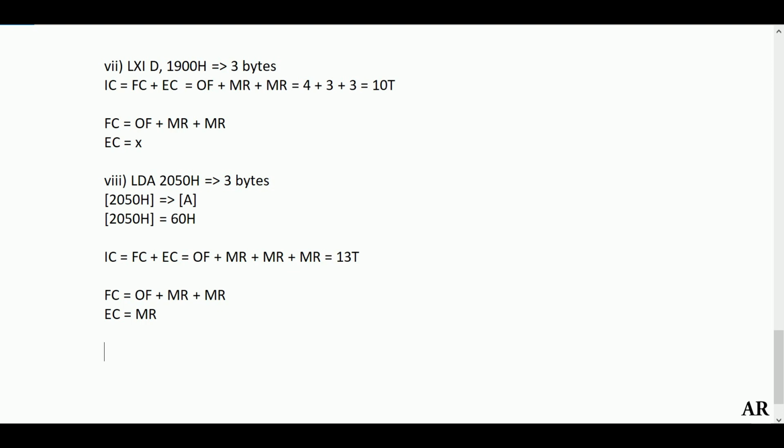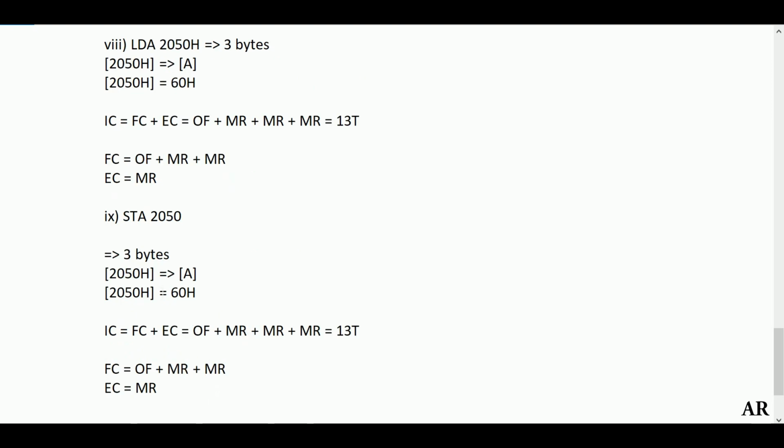A similar example, if you want, you can take as STA 2050. So this will be the same thing if I want to write, but here the content of the accumulator will be stored into 2050. So here let me write, this is the content of accumulator. So the content of accumulator will be stored to 2050, and the accumulator already contains 60H. So 60H should go to 2050. So what will change here? Opcode fetch plus memory read, that is the fetch cycle, will remain the same. In the execute cycle, understand here, store means the data will be moved from register to memory.